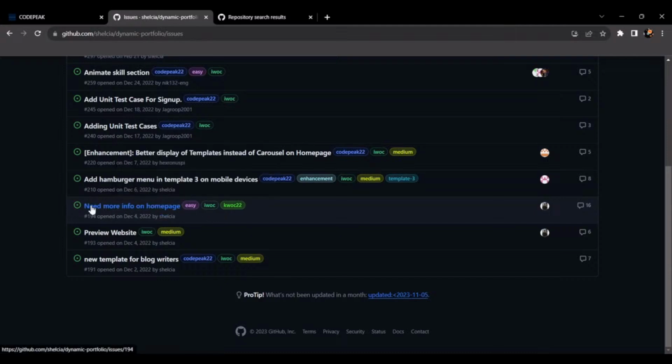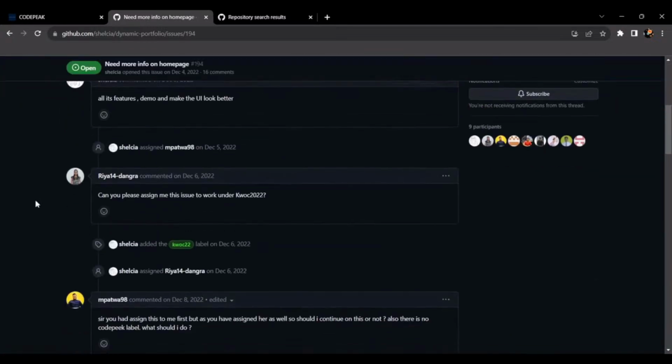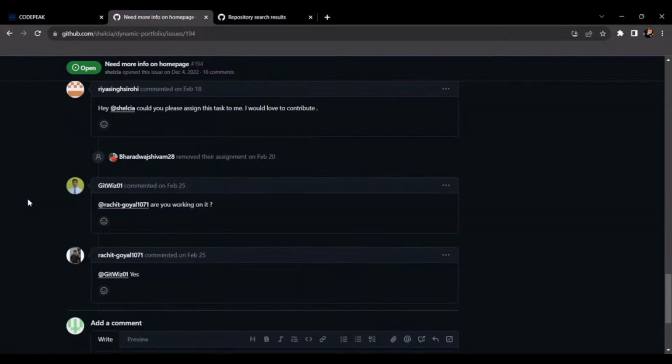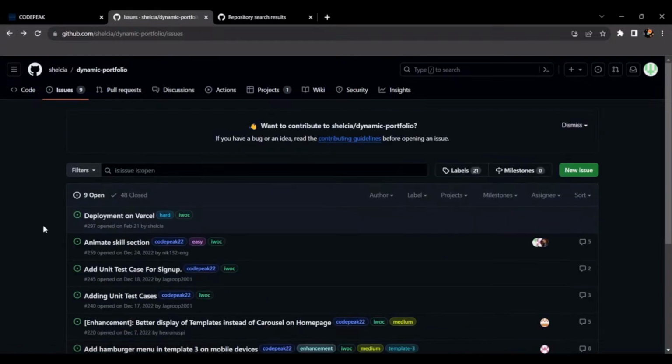Yeah, this is very easy. This one says it needs more information on the home page. Select it to see if somebody has already solved it. Nobody has solved this issue, so we are going to solve it.